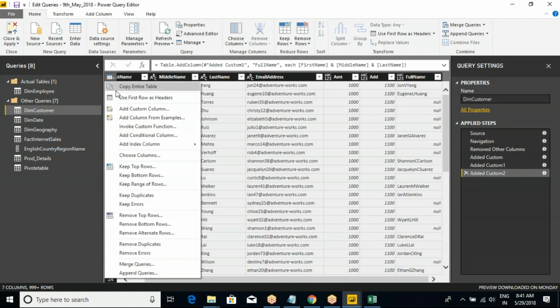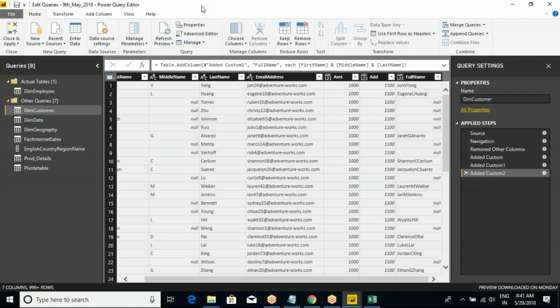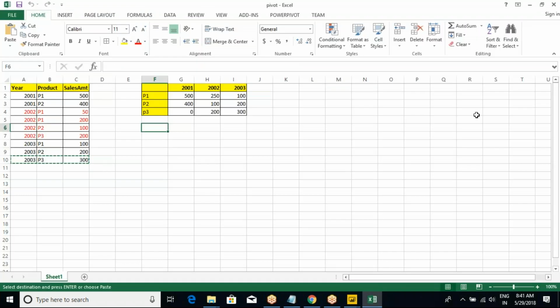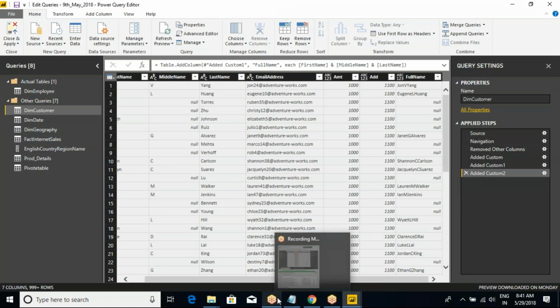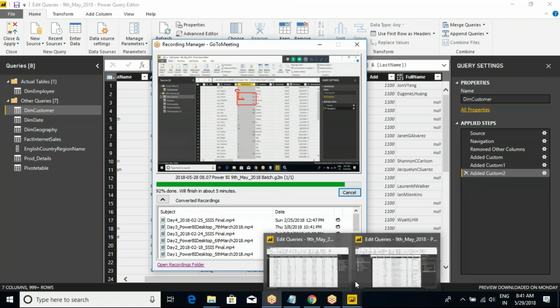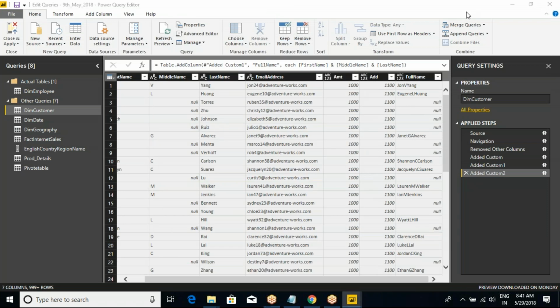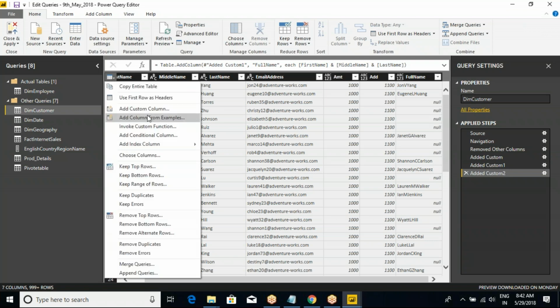What about adding a custom column? Any questions on this one? Okay, fine. So the next one is column from example. Before that, let me show you this one.